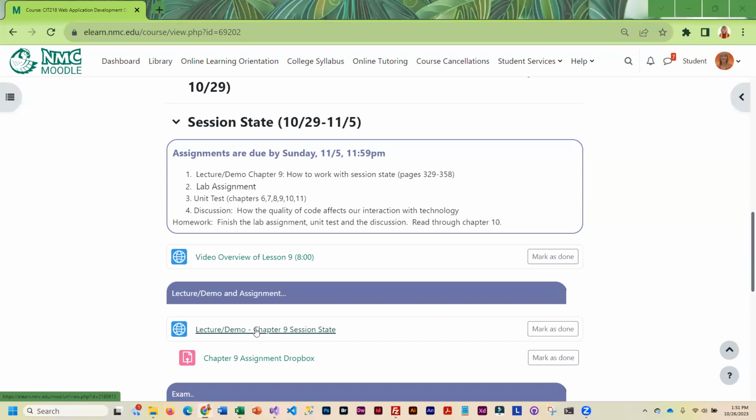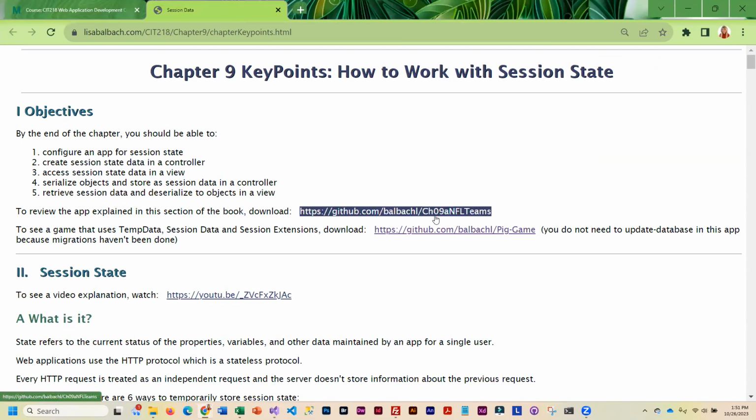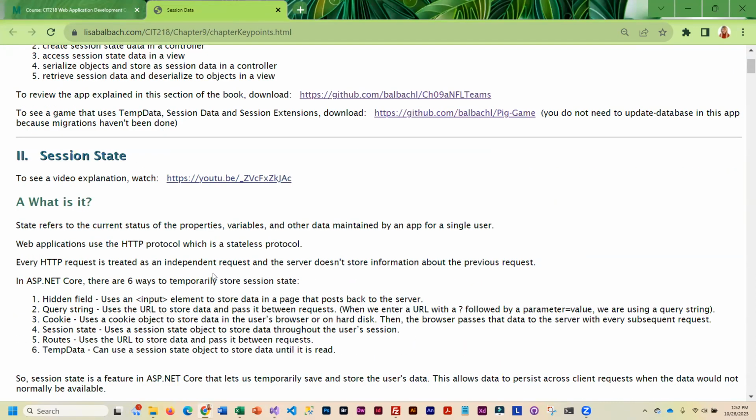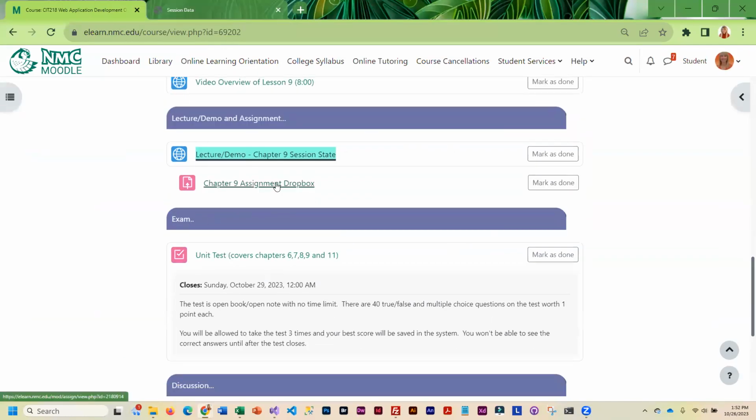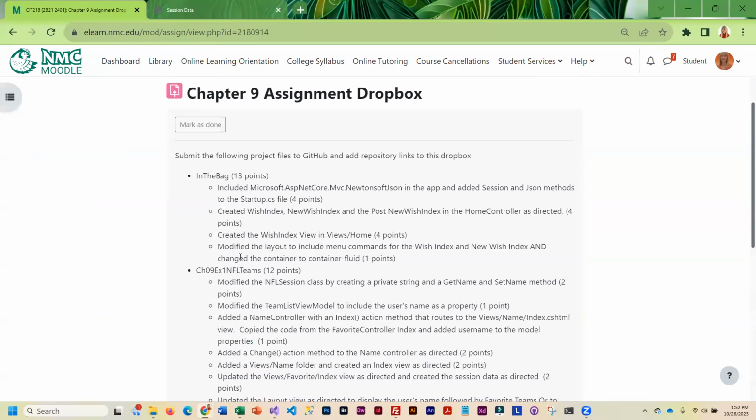There are a couple apps that you're going to be working with in Chapter 9. The one from the book I'm giving you to download. We'll take a look at this pig game later in the lecture. But your hands-on are going to be working within the bag and then a starter app from the textbook authors. So you want to make sure you complete the hands-on exercises because those are your assignments. And when you are done, there should be 2 projects that you need to put up on GitHub. And then you will be submitting the links to those projects here.